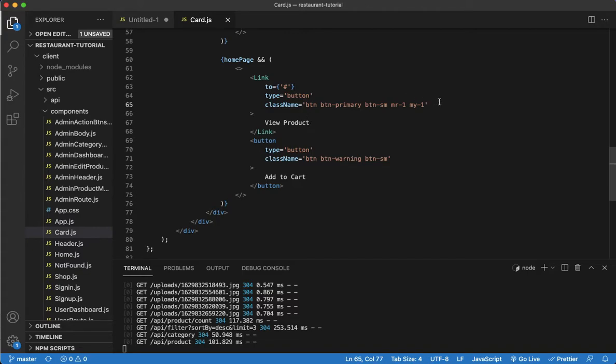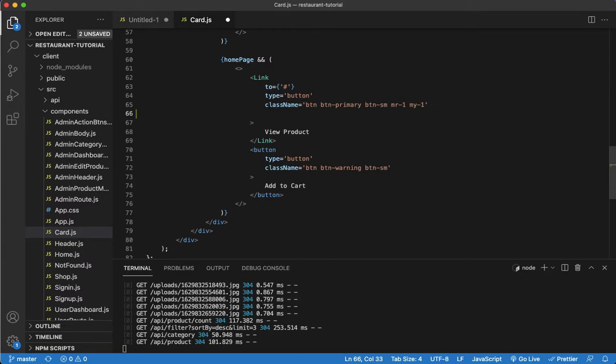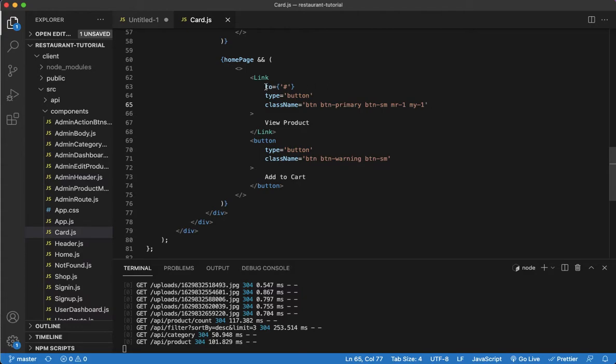If we go over here to the link for view product, actually, right here, the to attribute, we're going to change this and point it to /product/ and then we're going to actually have to pass the ID. So we're going to have to use some JavaScript and use backticks. So over here, we're going to pass product.